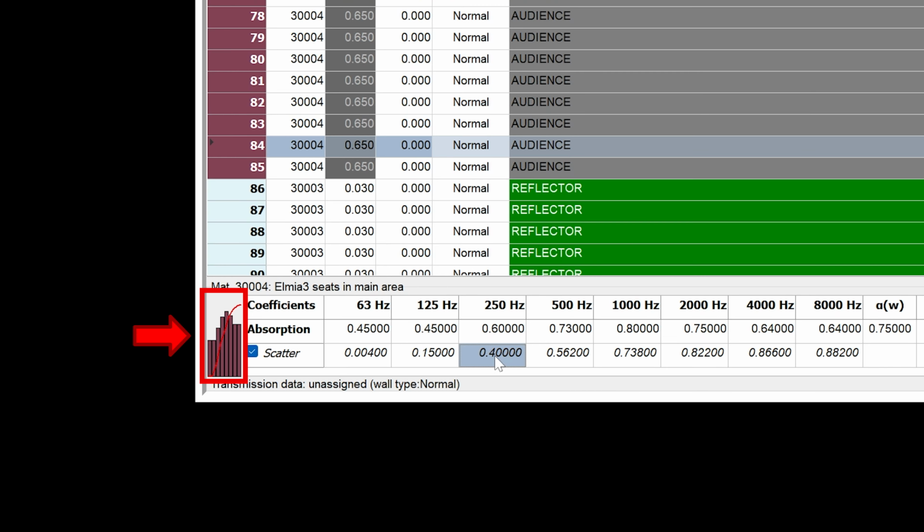The red curve overlapping the bar graph is the scattering curve. Surfaces with manually defined scattering curves will be indicated in the surface list with a gray cell. Also, when defining scattering in this way, the curve will apply to all surfaces with the same material. To go back to using the single-value scattering coefficient, simply untick the Scatter checkbox.